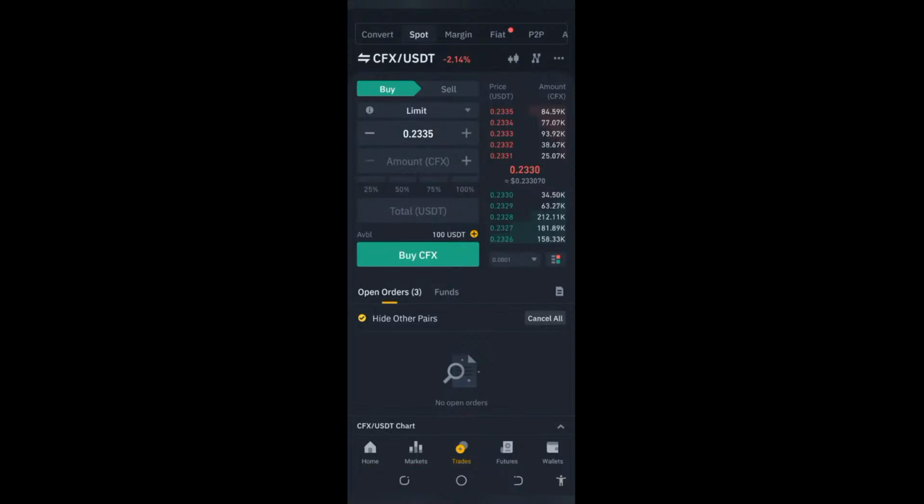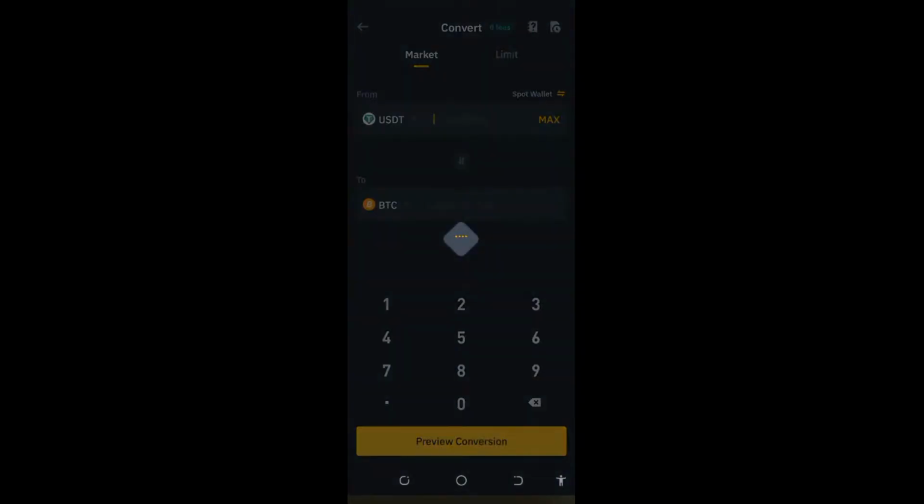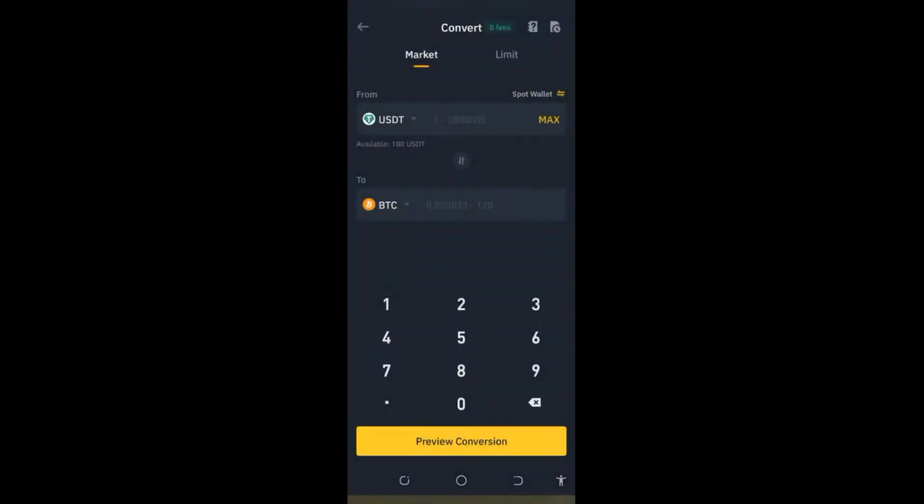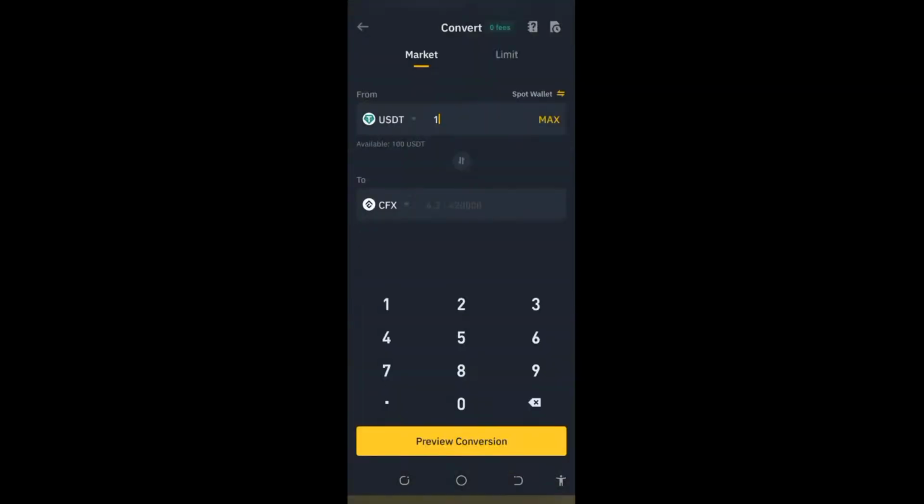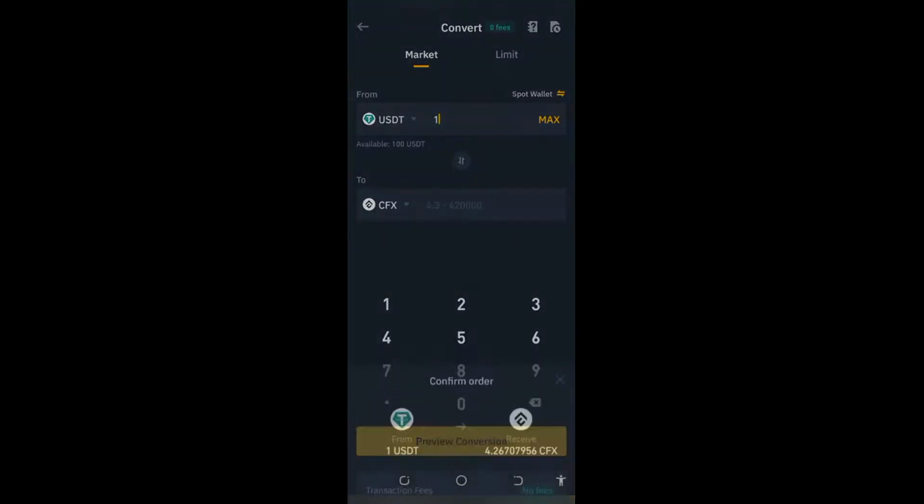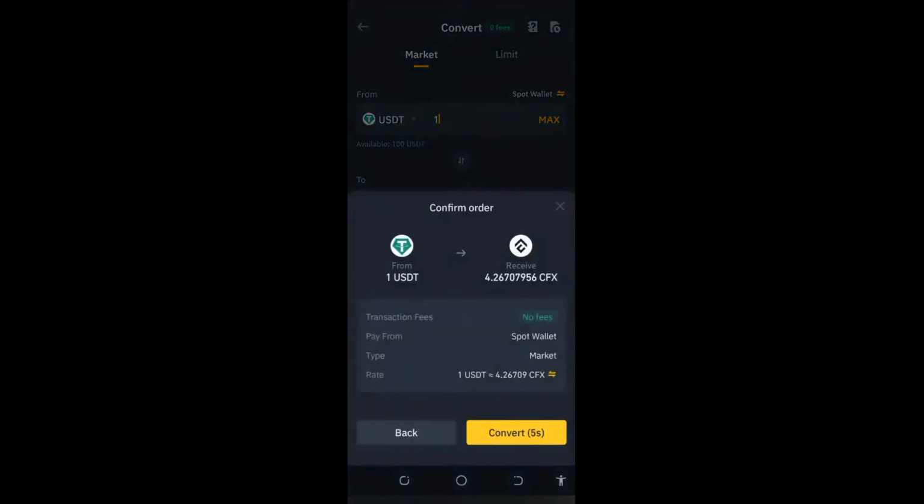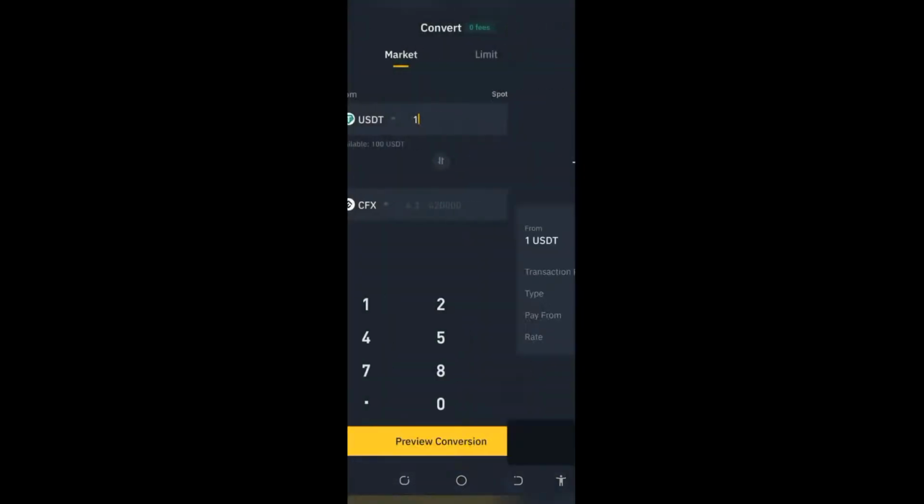Because this is in the spot trading section, we can't do anything less than $10. So let's go into convert. I'm going to do this in convert. Okay. Let's see how much we will get. Okay. Let's put $1 here. And then we go check for CFX. Let's see. CFX. Okay. Can we change this? I don't know. Let's find this out. It looks like we can. Let's just go ahead and change this.